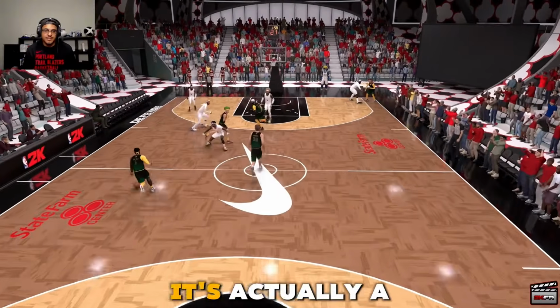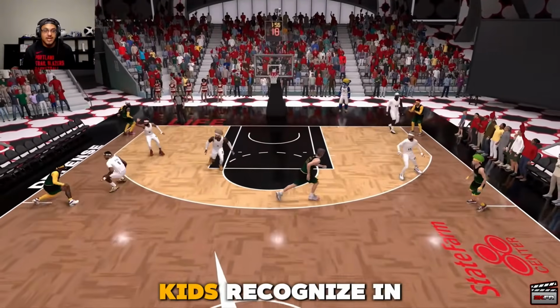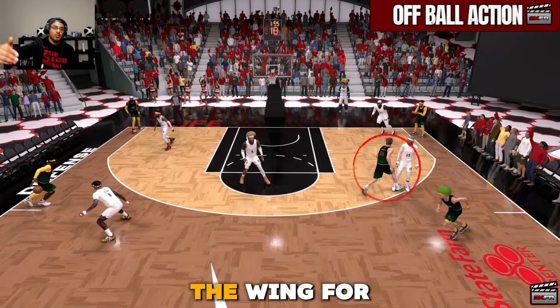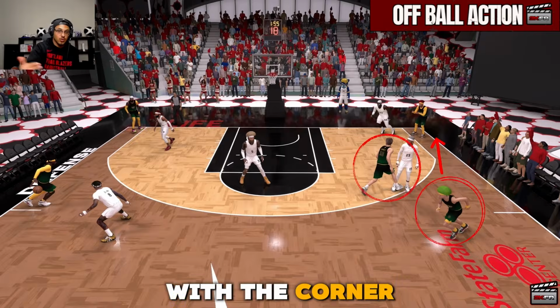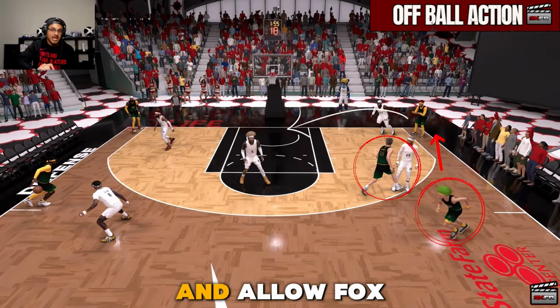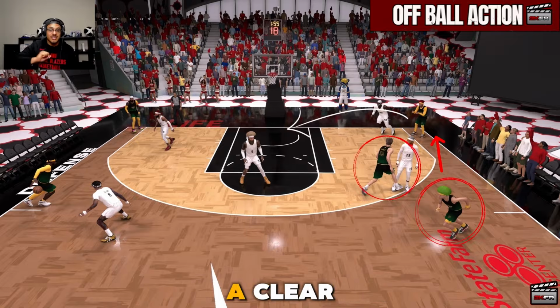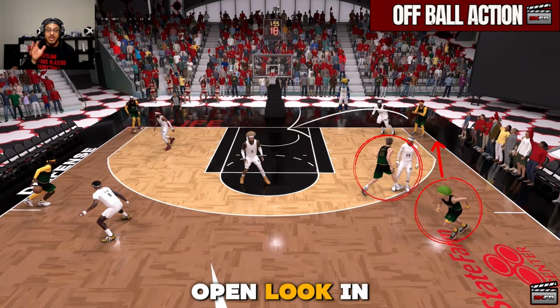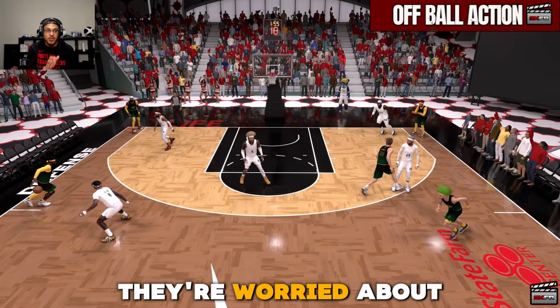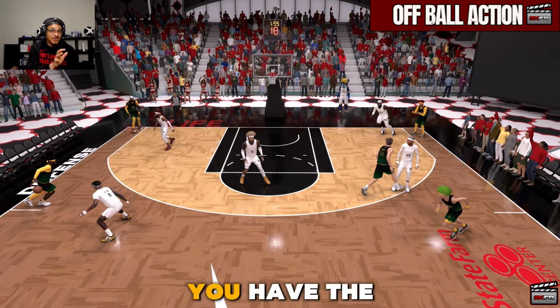Right here, it's actually a great play call by Kid. Kid's recognizing the defense. We're calling an off ball. We're setting an off ball to the wing for Fox with the corner cut. The whole point of that is to clear out the man in the corner and allow Fox to have a clear, pretty much wide open look in that corner off the off ball.